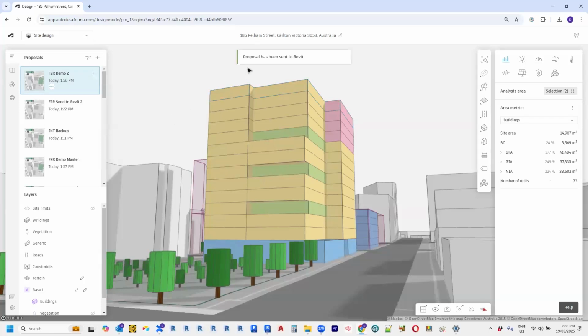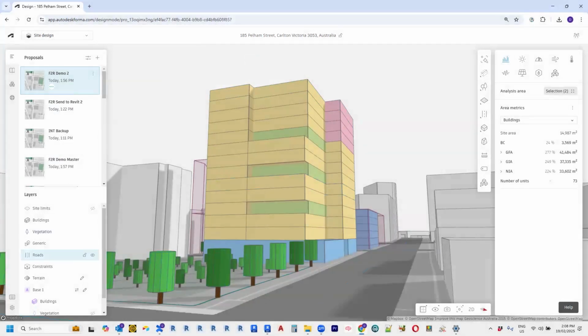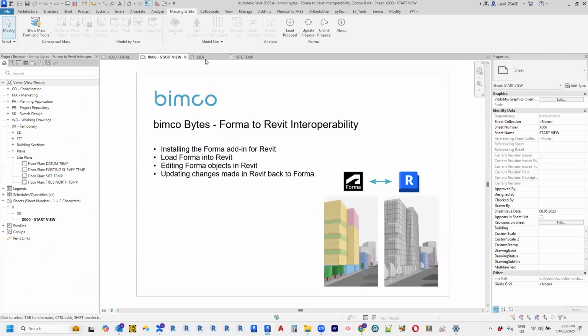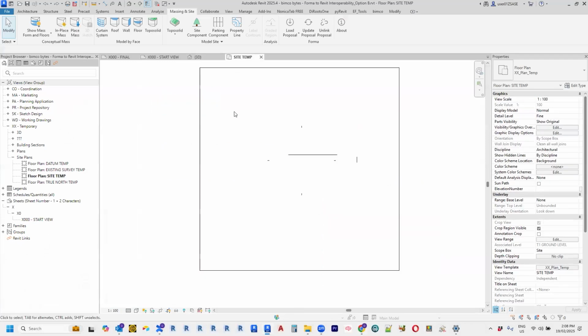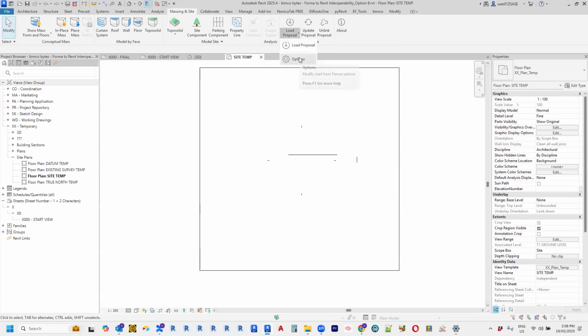And once that has been sent, it'll give us a dialog here. And when we go into Revit, in order to load the proposal into Revit, we first need to set the options of what we want to load in. So we'll run through those quickly in order to look at the options that we have available to us. We can click the drop-down menu in the Load Proposal tab here and click Options.